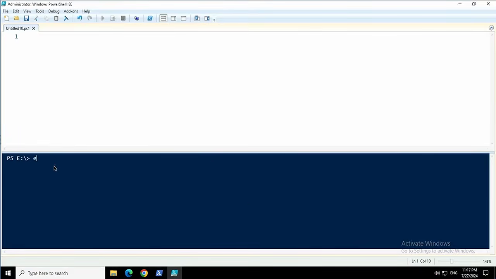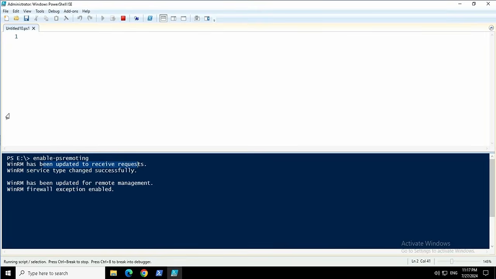So on this CL machine, if I say enable PS remoting, I enable the PowerShell remoting on this system. It will start the WinRM. It will configure the firewall exceptions, this command, and will configure the HTTP listeners as well. So let this be completed. You see, the Windows remote management has been updated to receive the requests on this machine now. Now I can query that remote computer using CIM as well.